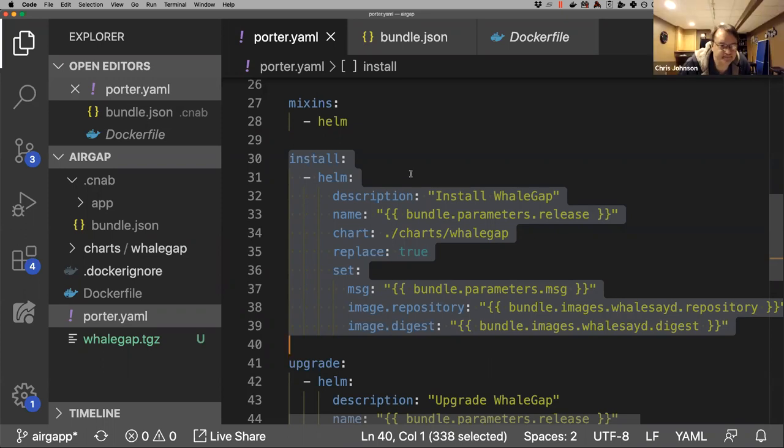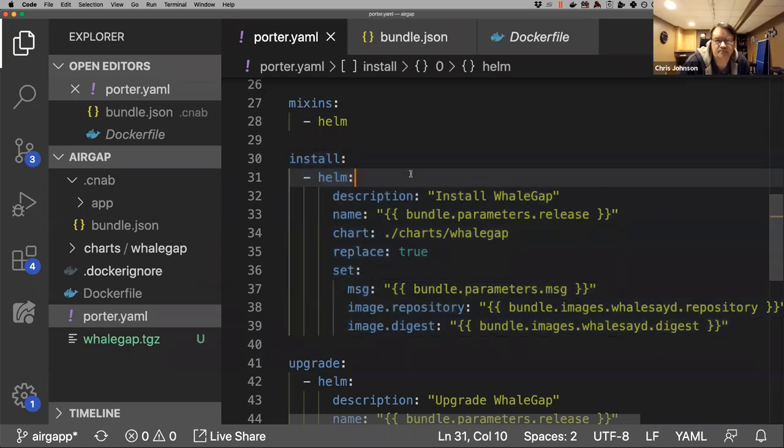Got it. And that's a Porter specific thing, not a CNAB thing. It just kind of helps you make a bundle quickly using existing tools out there. Otherwise, you could make a bundle just by writing a really big bash script.